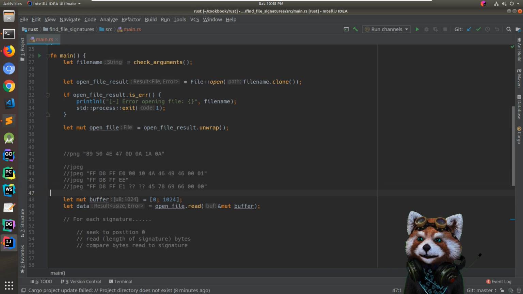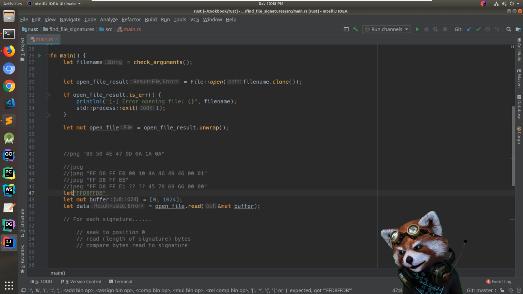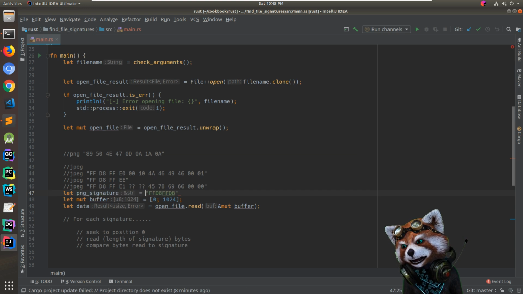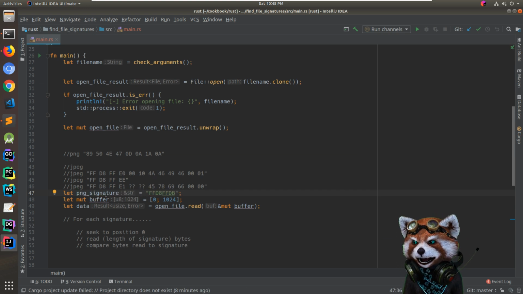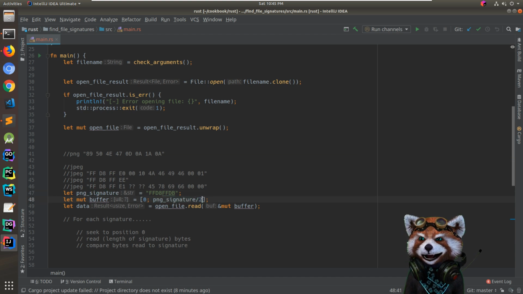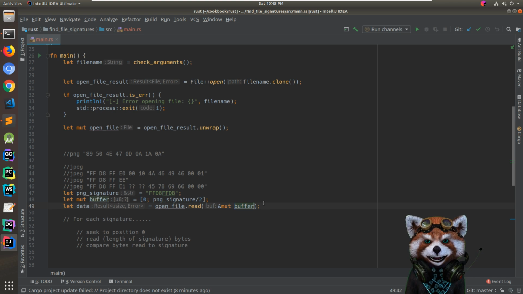Let me try something. Let PNG signature equal this. And that's a string, yeah, so what I want to do here is say length of string divided by 2, because there's two characters for each byte that will end up being read. So if we just create a buffer that is exactly the size of this each time, then it will read exactly that.